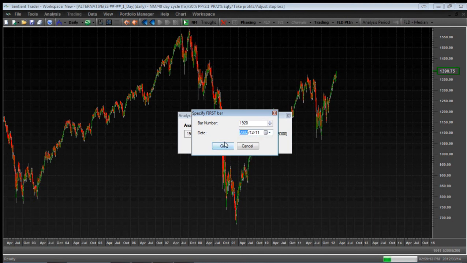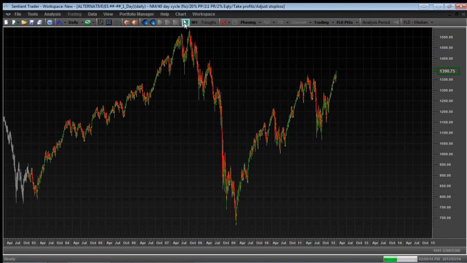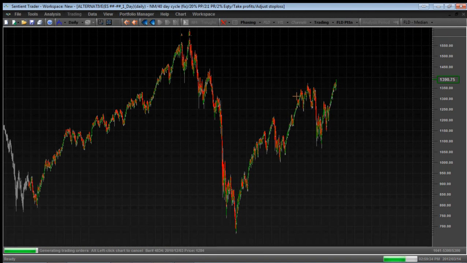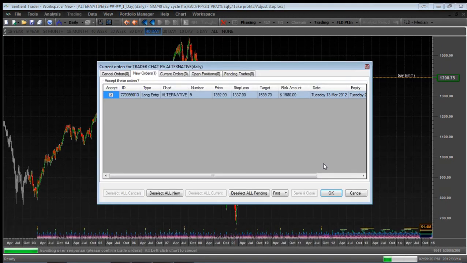What's the easiest way of getting a different analysis? Perhaps you've read on the forum that in fact the March 2003 trough is more important than the October 2002 trough. How do you get Sentient Trader to do that? Very simple. You define a different analysis period. You go to bar 1920. Okay, say OK, and you click on the Analyze button.